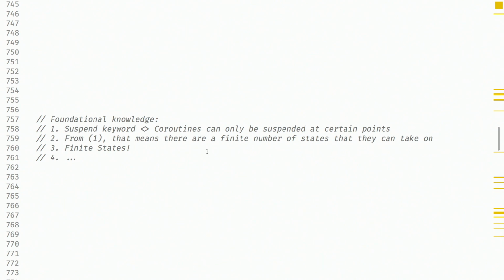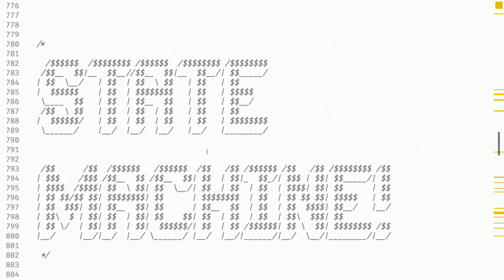So if we put those two bits of knowledge together, that first, we have the suspend keyword, which means that coroutines can only be suspended at certain points, we can derive this second piece of information, which is that if there are limited points that we can suspend, that means there is a finite number of states. So finite states. Oh goody, a state machine. Perfect, my favorite topic.